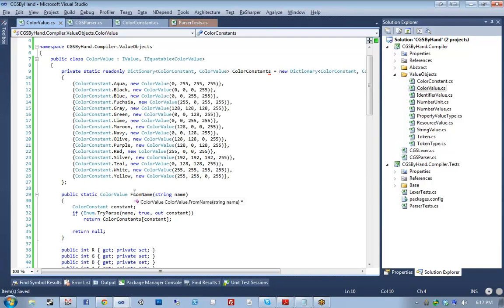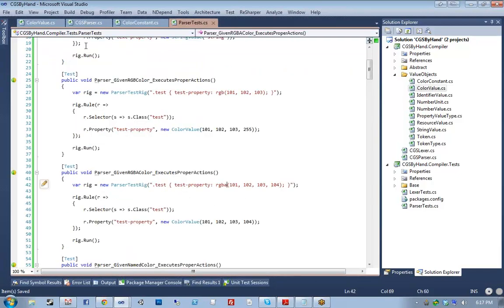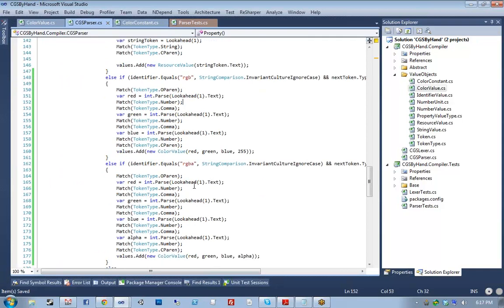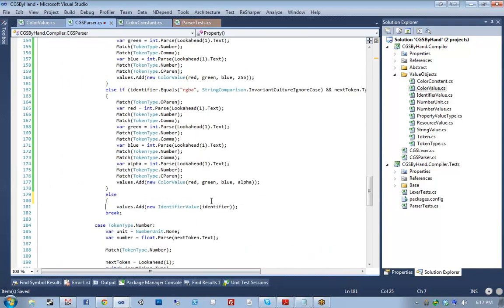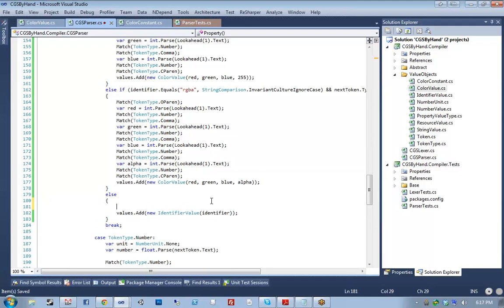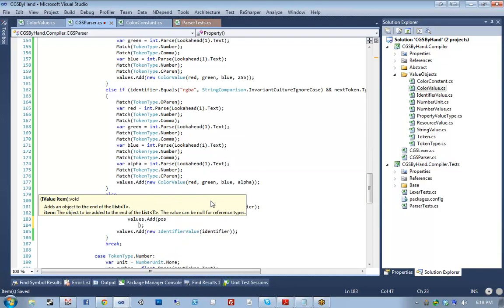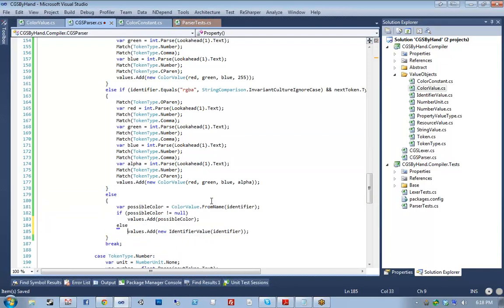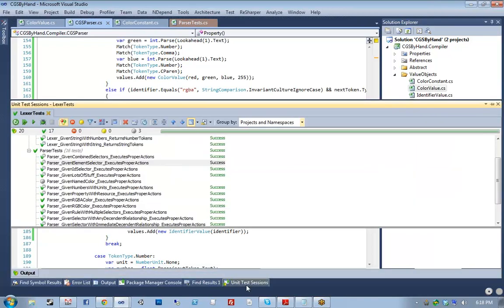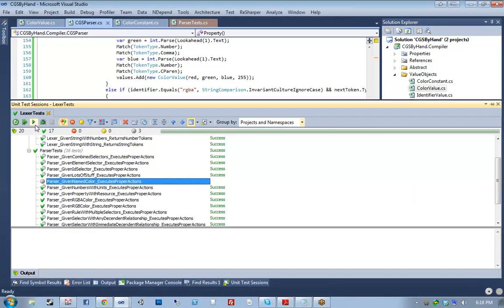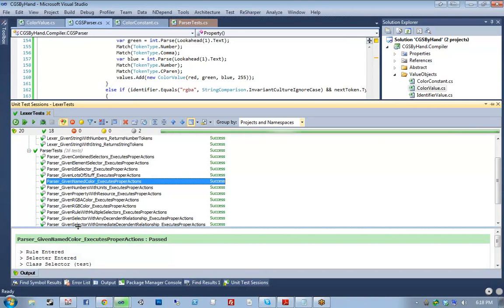So now what we need to do is go into our identifier parsing code, which is right here. And if it wasn't matched, if it is an actual identifier, we want to see if it's a color first. So we'll say var possibleColor equals ColorValue.FromName(identifier). If possibleColor is not null, then say values.Add(possibleColor). Otherwise, just go ahead and add it as an identifier. Okay, so that all builds. So let's go ahead and see what happens, and we get success. Nice.